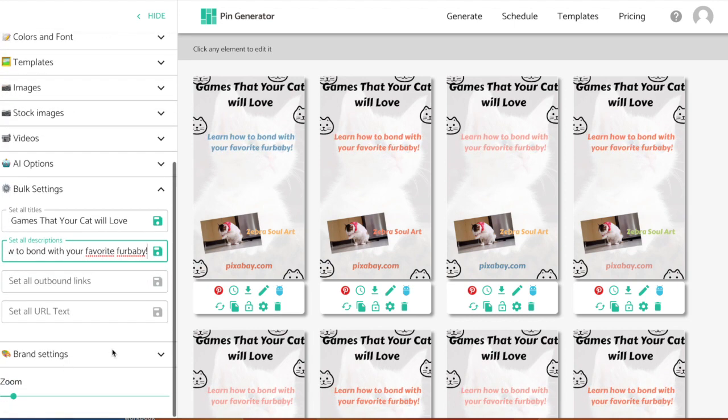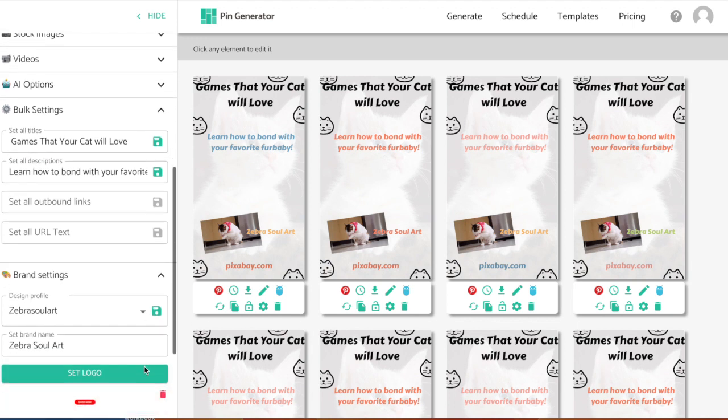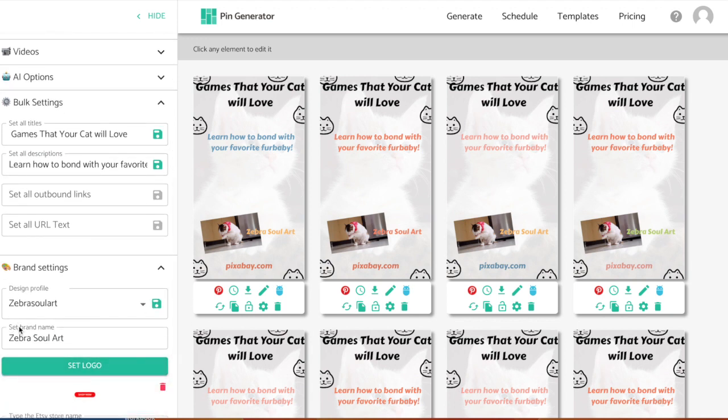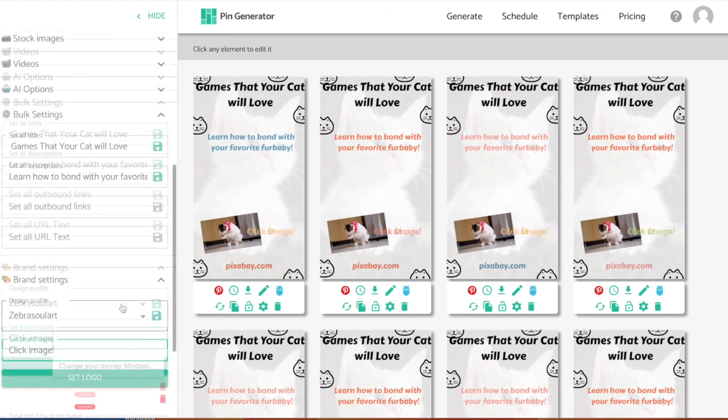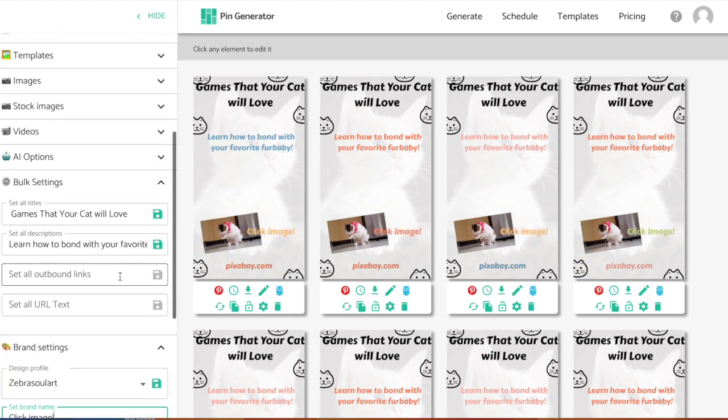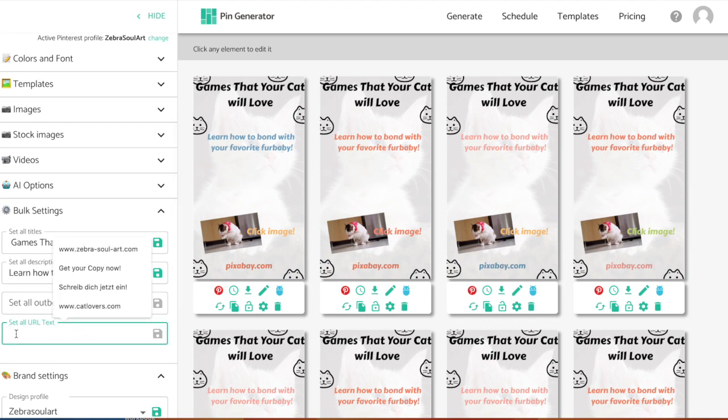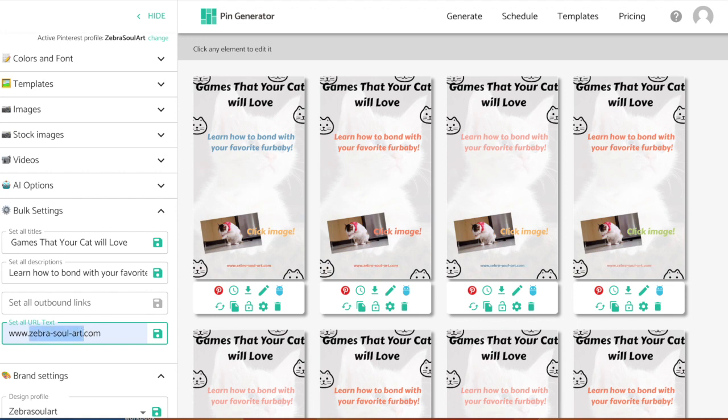And brand settings, set brand name, right? That was what we have here. That's where we're going to add the call to action. Click image. Then where it's saying pixabay.com, that is the URL text. So we would just add our URL. Let's pretend our website is catlovers.com.